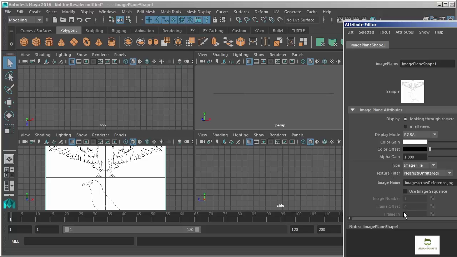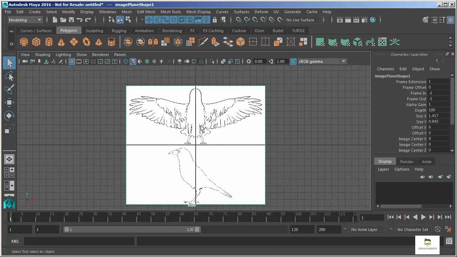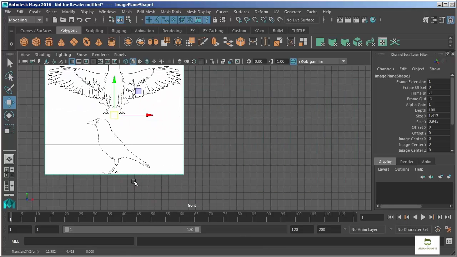Now, when the image comes in, it's not always exactly where we want it. In this case, it did center up nicely in our world, but I can hit W and just bring up my move tool, and I can relocate that image anywhere I want. Essentially, this is just another object, another node in our scene.